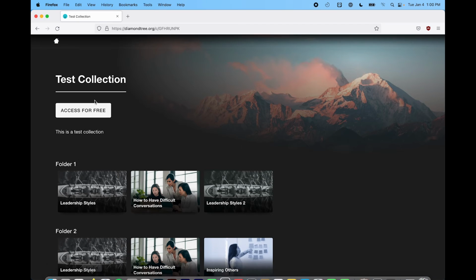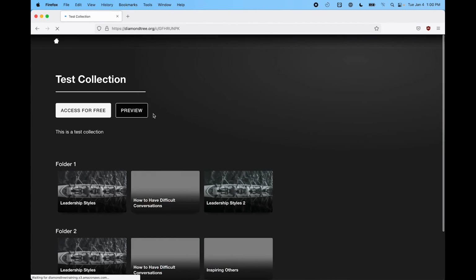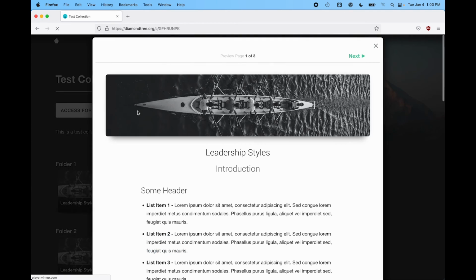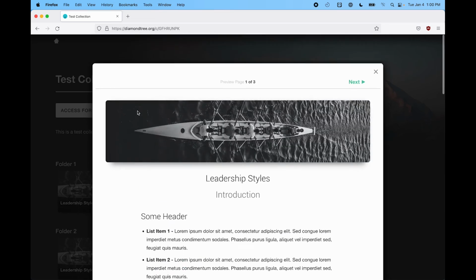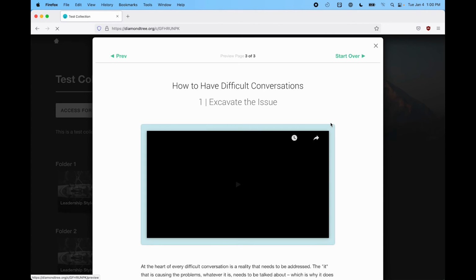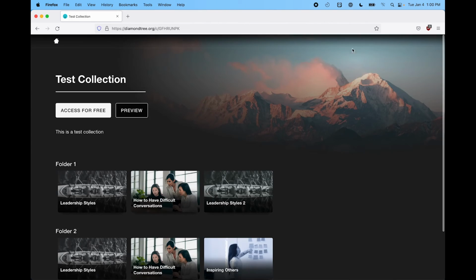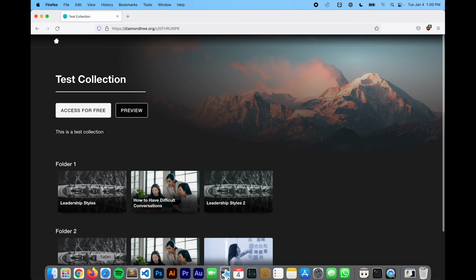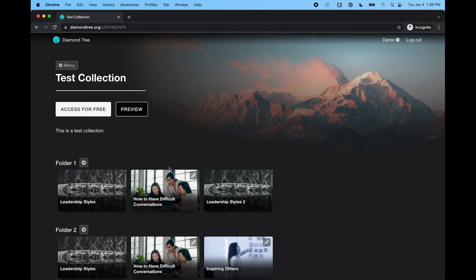And then when I come back here, again, this is the view from the person who's getting the link that I'm sending. They now have this preview button, and they can see, oh, okay, I get what this is. And then they say, oh yeah, this is the type of thing that I want to add. And then they decide to access that for free, and they log in or sign up. So that is how you make a collection.